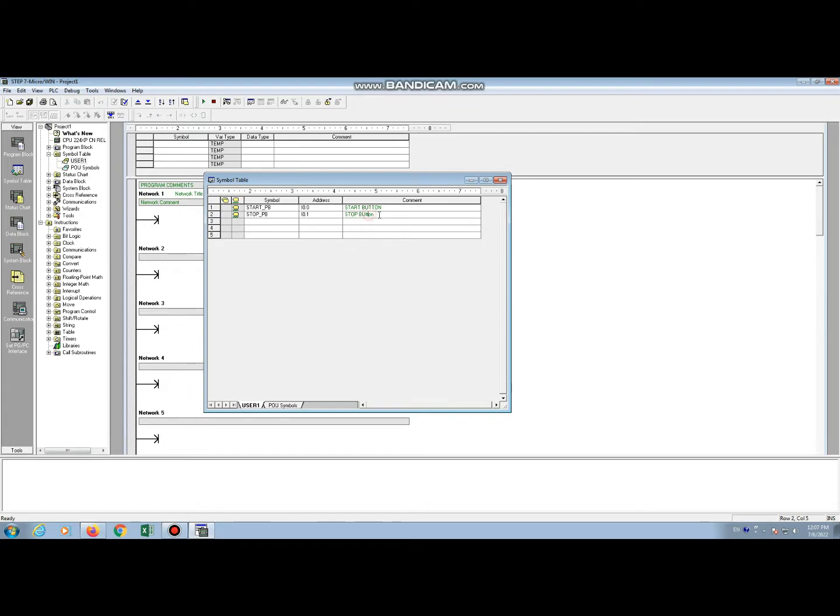Another one we want is the motor relay. Name it motor. The PLC address is Q0.0. We also make the comment: motor status.